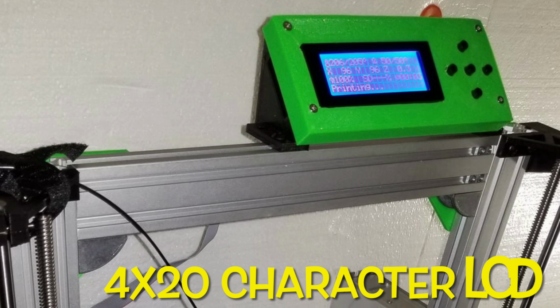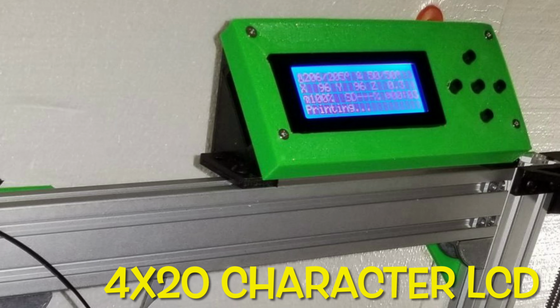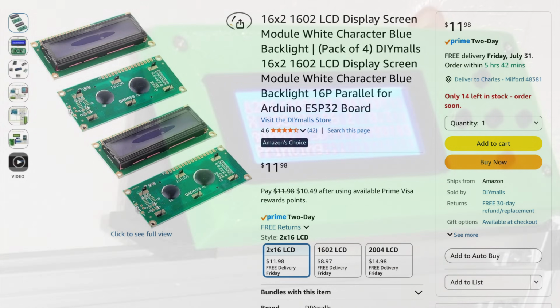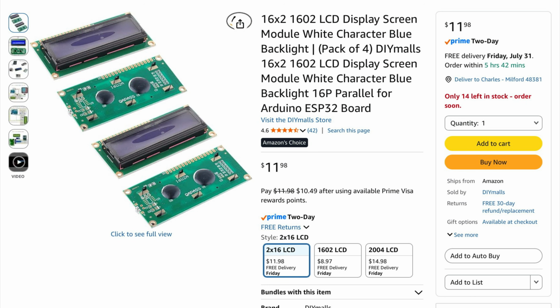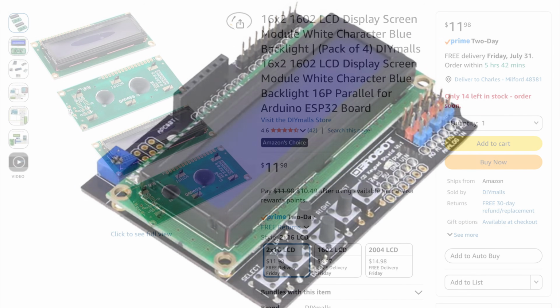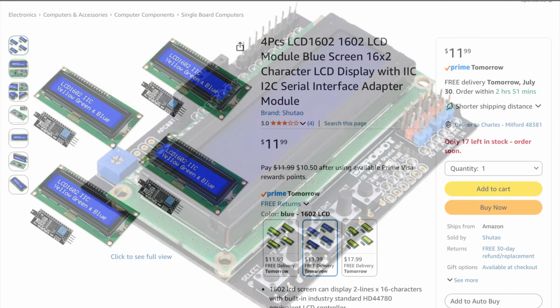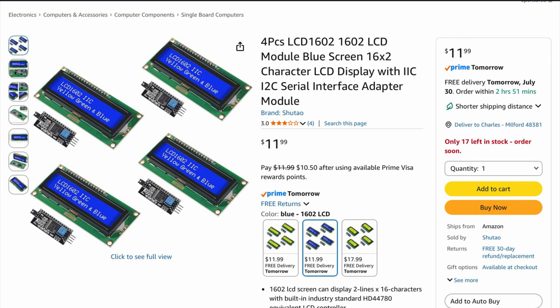It was very common to see a character LCD, typically a 4x20, on early 3D printers. These character type LCDs are everywhere, and you can get them on Amazon pretty cheap. You can buy 4 of them for about $12. And if you shop around, you can get even better deals. And if you don't want any wires, you can get LCD shields that'll plug right into your Arduino already built. If you want even fewer connections, there are I2C modules that'll connect to the back of an LCD, and you can buy those on Amazon as well.